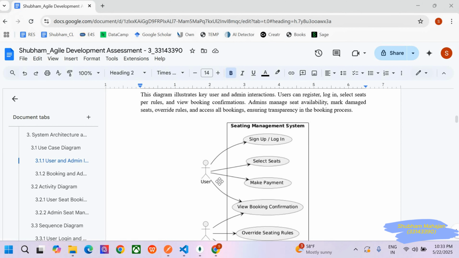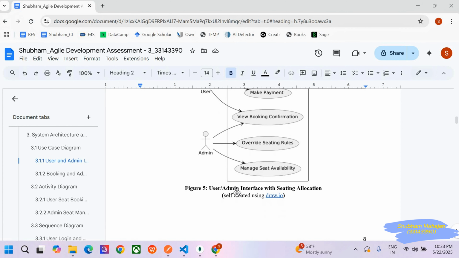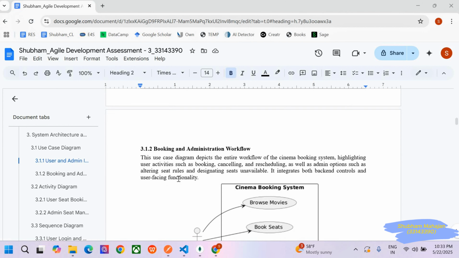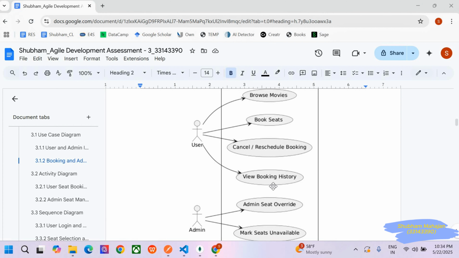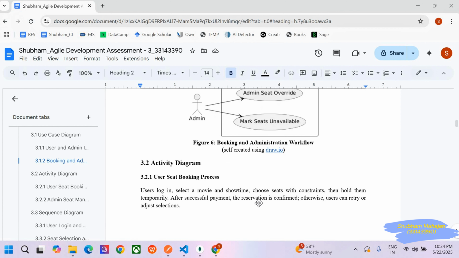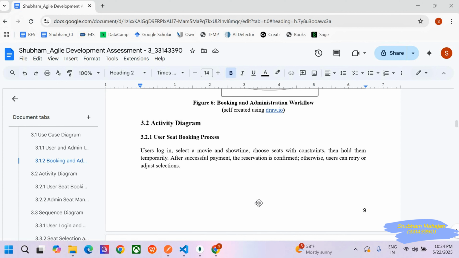The user can sign up, log in, select seats, make payment, and view booking confirmation. The admin can override seating rules and manage seat availability. The booking and administration workflow includes cancel, reschedule booking, view booking history, admin seat override and mark seats unavailable. After that, the activity diagrams map the user seat selection journey and admin workflows.